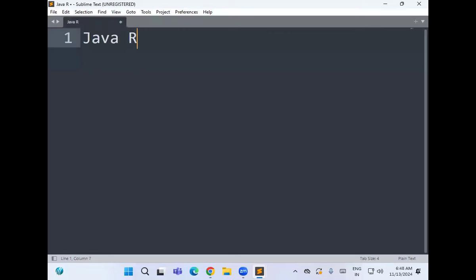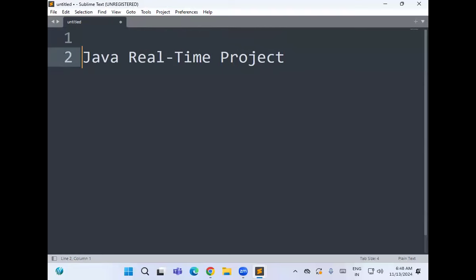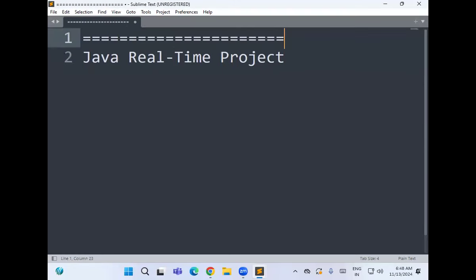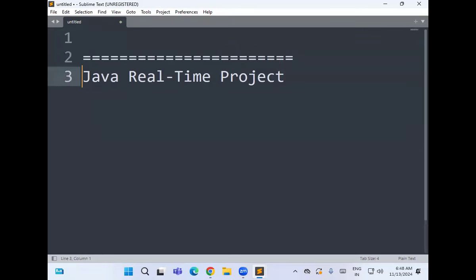That is Java Real-Time Project Development. What is this course all about? What are the prerequisites to attend this Java Real-Time Project course? What is the course content that we are going to discuss?